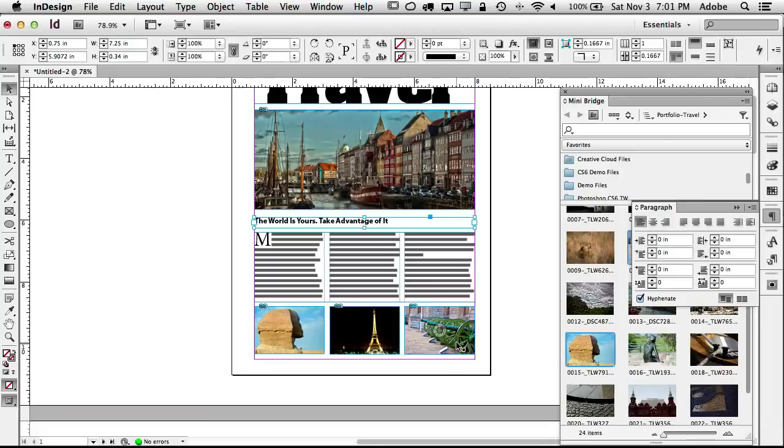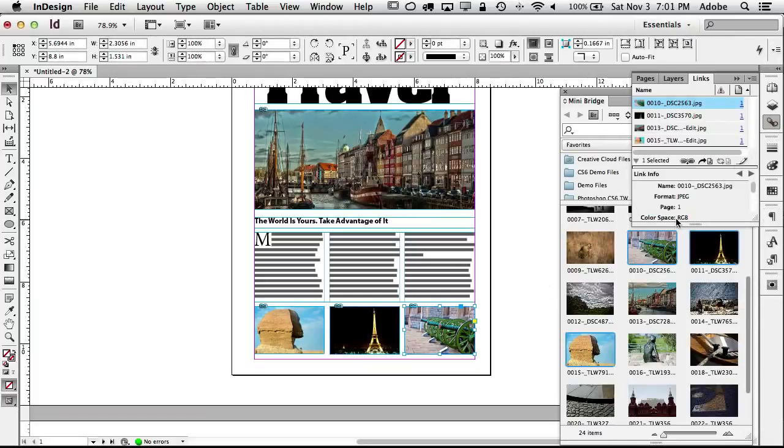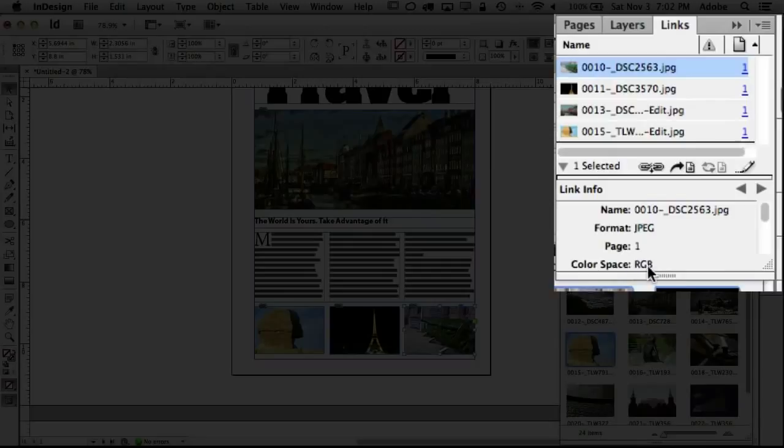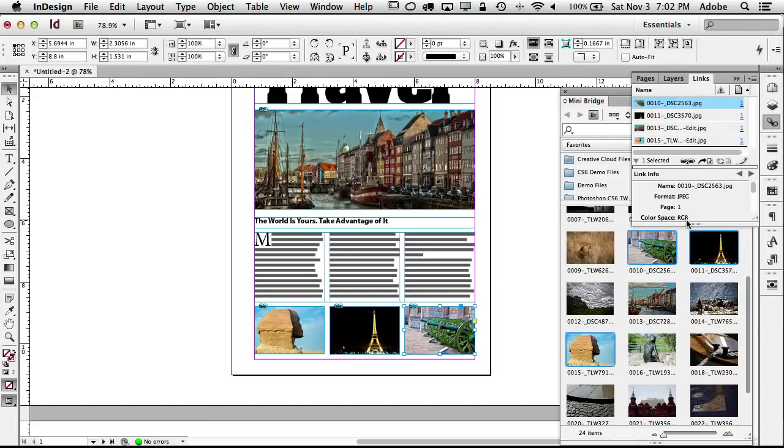But before I do it, I want to make sure these images are in the right format. So when I select the image, go to my link panel, I can see, just as I suspected, since it came out of my digital camera, it's in the RGB color space. And therefore, for offset printing, I would want this in the CMYK color space. If you're doing a digital document, a PDF, digital publishing, web, RGB is fine. But if you're going to print via press or via color separations, you need CMYK.